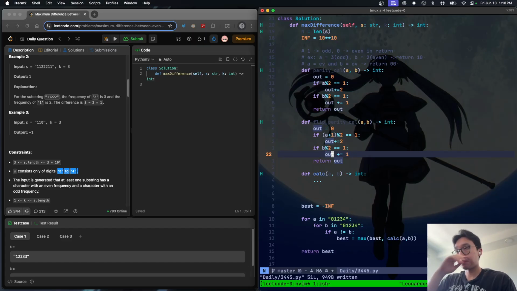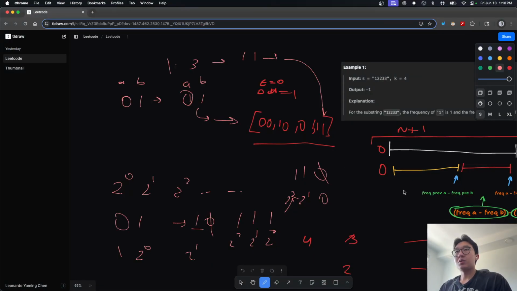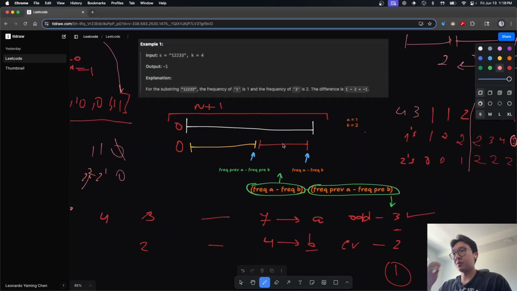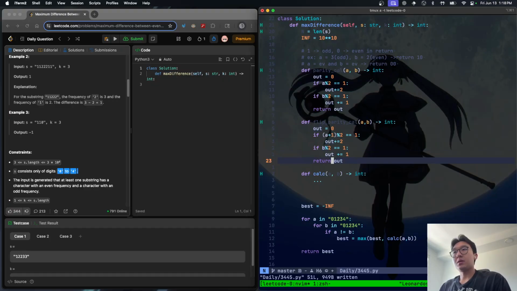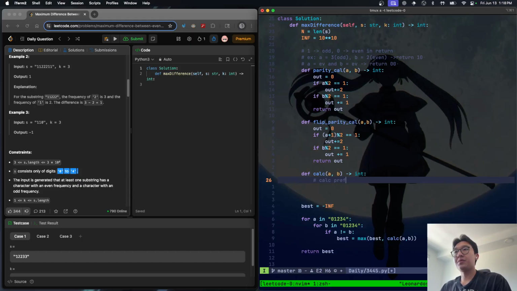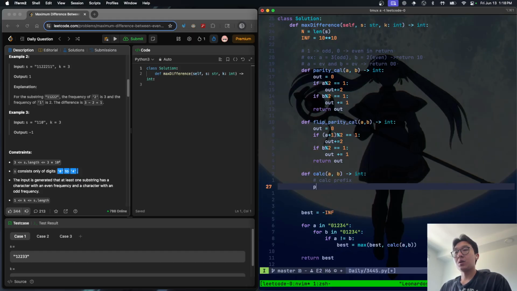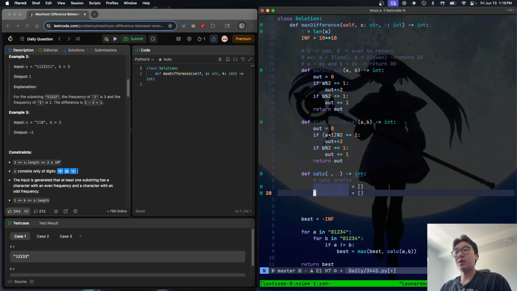Now it's time to calculate. First of all, as we saw here, we need this prefix sum for both A and B, so we always need the frequency of A and B. So let's make like a dry run to calculate the prefixes. So calculate prefix. So we have prefix sum of A, and we also have prefix of B. And what's going to be is going to be 0 times n.